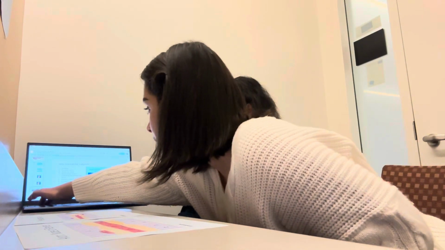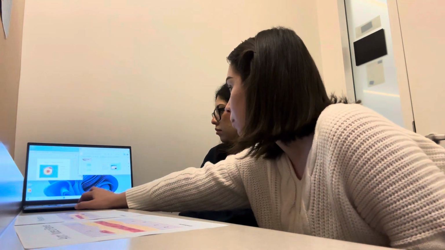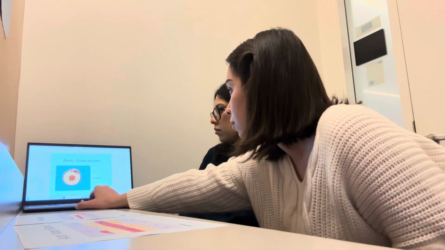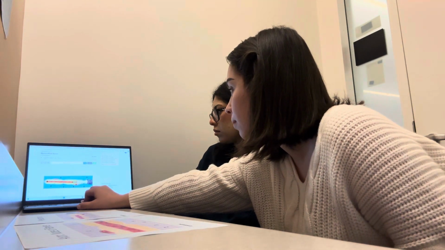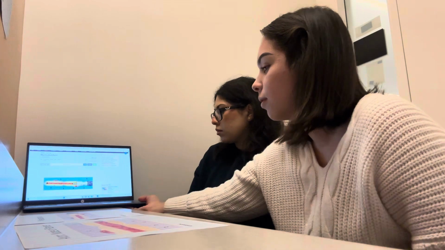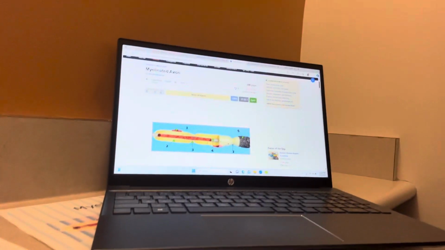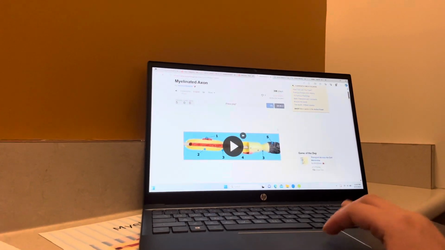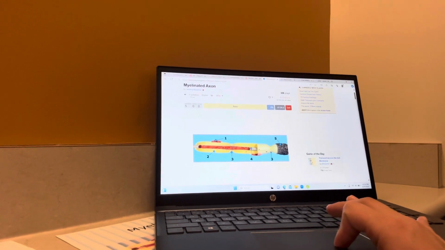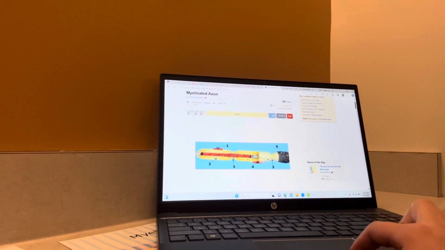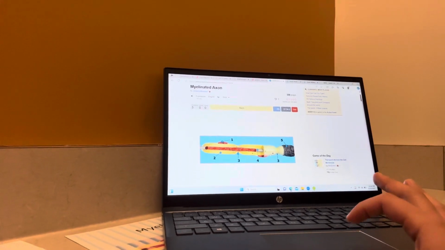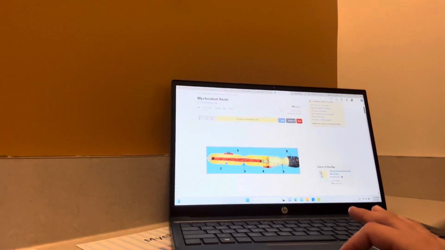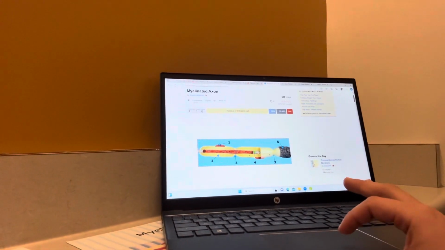Okay, now we're going to practice a bit on the myelinated axon. I'll show you how to do it. Here we press play, and it's going to tell you something like axon, and you have to memorize them. It's pretty much a memory game, and you click, and when it's green it means that it's good. That's the right one.